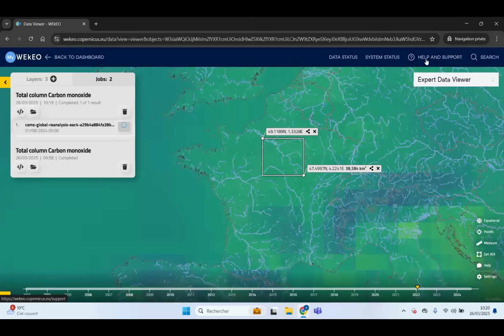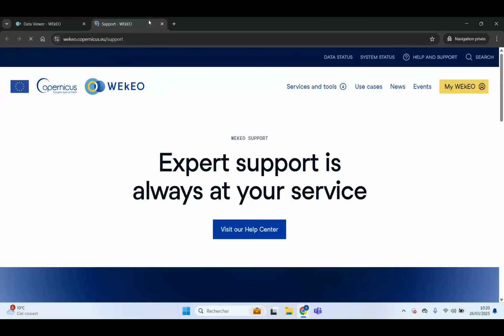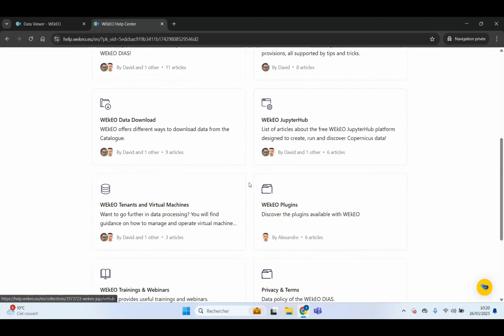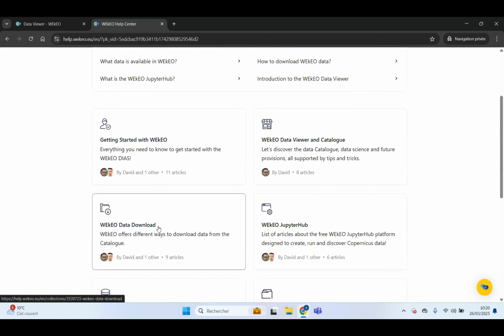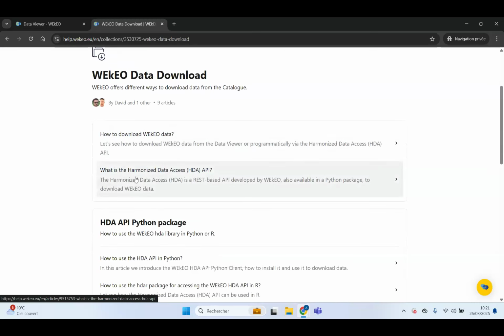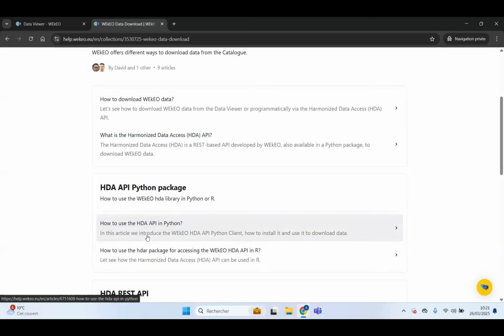Here, at the top right, you can access the Help Center. I want you to browse the Help Center here instead of the widget, because you will have a better interface. You click on Visit our Help Center, and from there you can see all the collections. For example, if you want to know how to use the HDA API, I invite you to read this article, what is the HDA API and how to use it, in Python or in R.